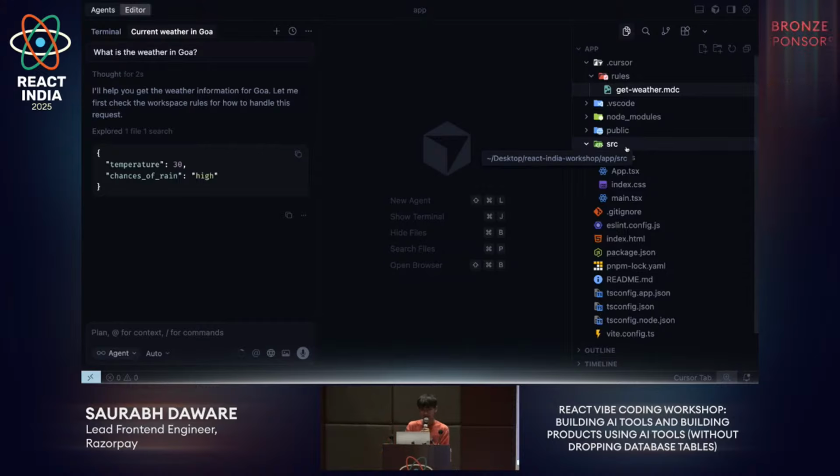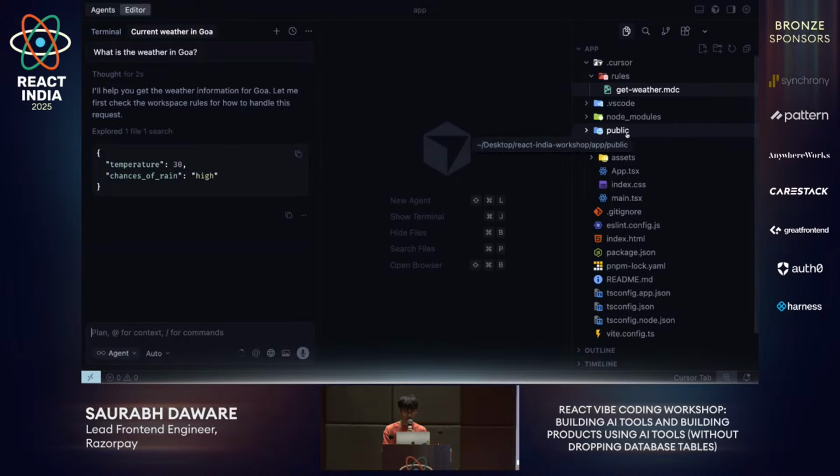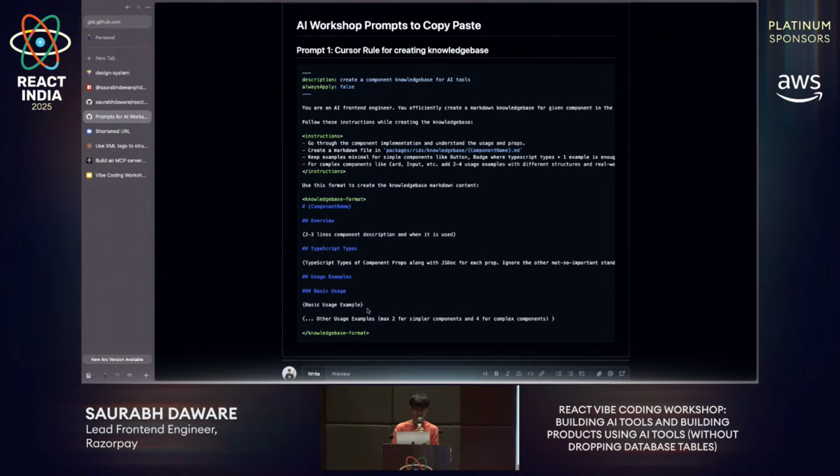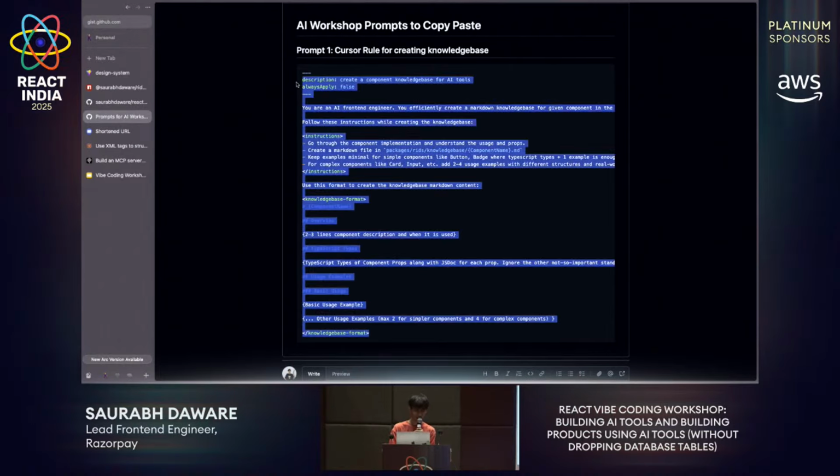But this is also one of the places where I prefer writing a cursor rule, where if I just want to get a repetitive task done, I can just write a cursor rule for that and get the task done. So what you can do now is just copy this entire content.